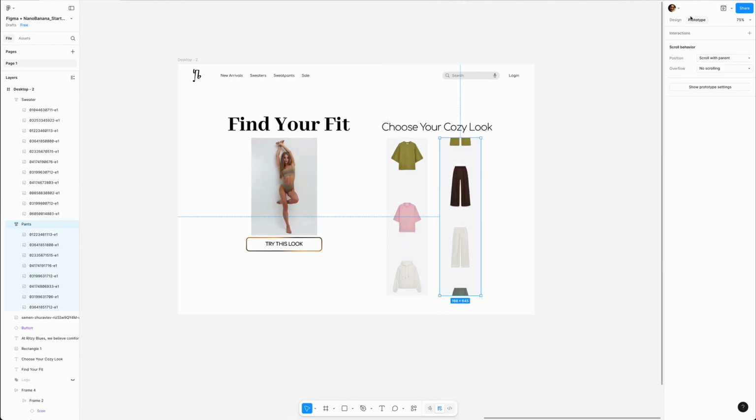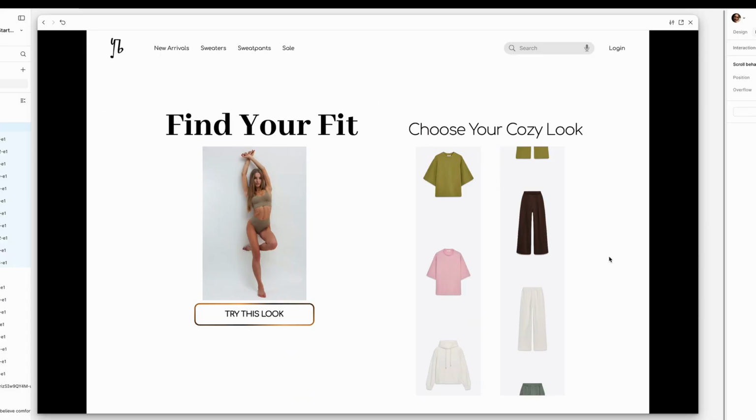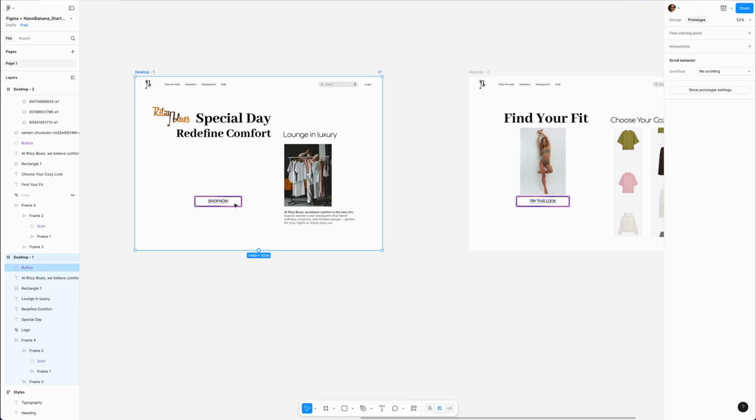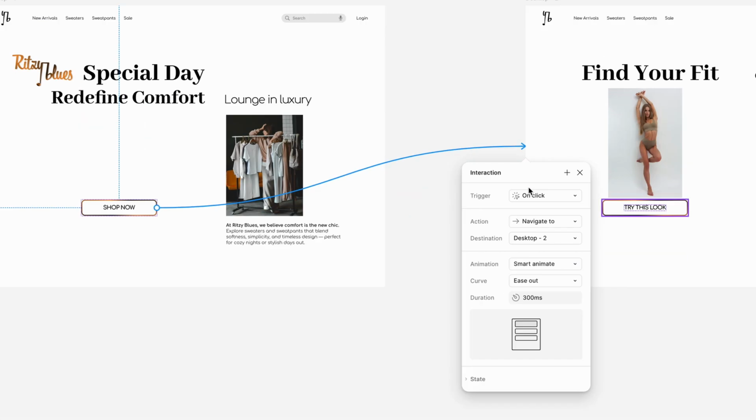Switch to prototype mode, set the scroll behavior for both pants and sweaters to vertical. Preview, nice and smooth. Now let's connect the Shop Now button to the second frame. Trigger on click, animation, smart animate, ease out, and the duration is 500 milliseconds.